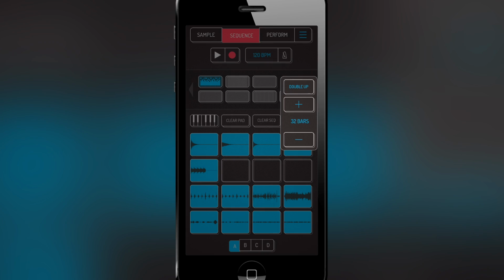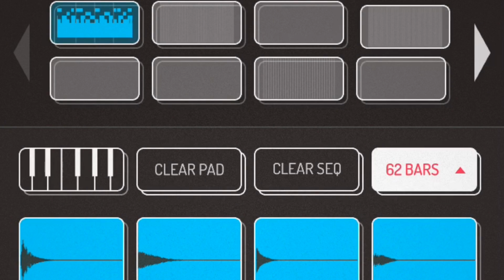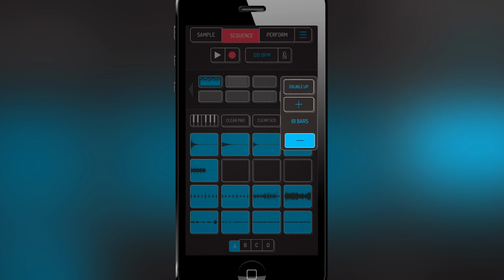Now, I did discover a little glitch here, because if I actually go to, let's say, 31. This doesn't work if I put it to 32, but if I put it at 31 and press double up, it's gonna say 62 bars. I'm not sure, but I do think that this is a bug, and so if the developer is seeing this, then for the next update, this might be fixed.